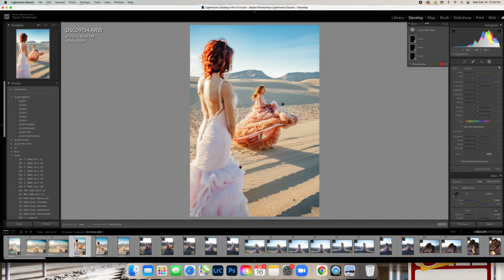Okay, so that's how I cull, and a couple little tricks to keep your gallery the same across the board.